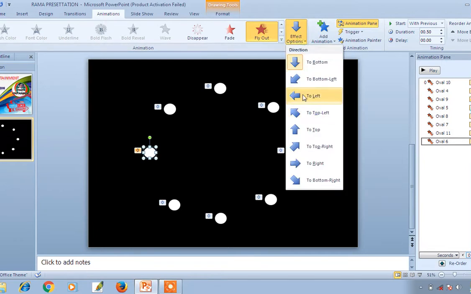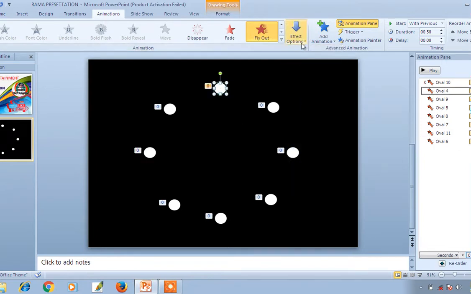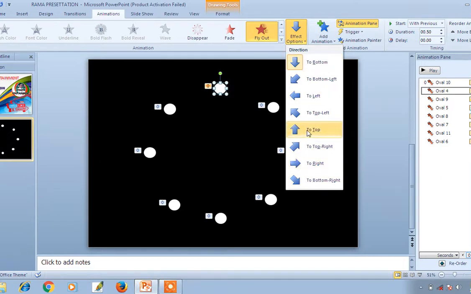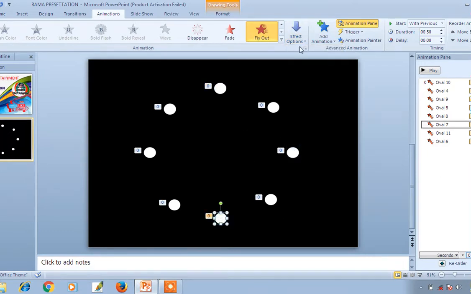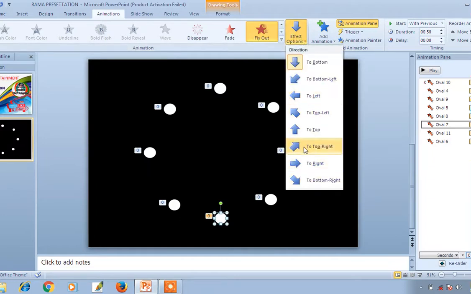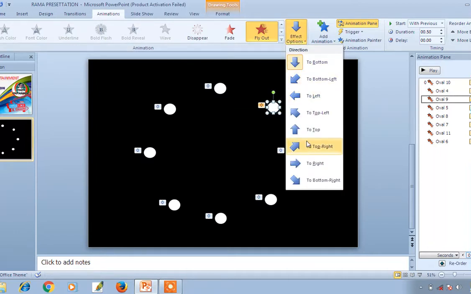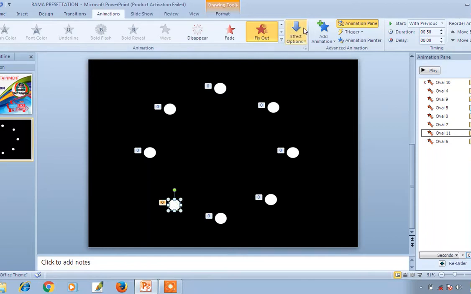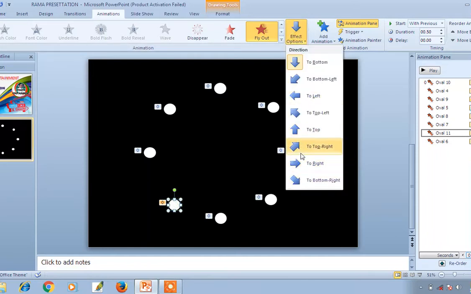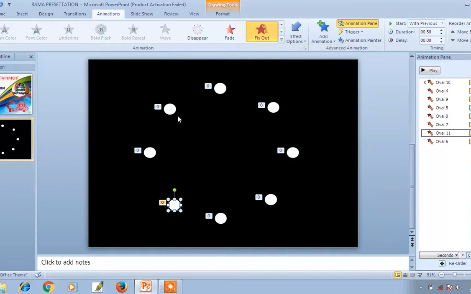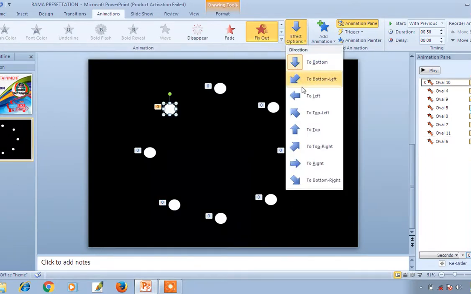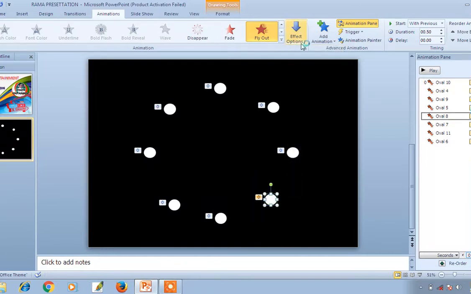This will go to left side, this will go to upper side, this will go to upper side, and this will go to downward. You have to click on this. This will go to this side, this will go to this side, this will go to this side, and this will go in that direction, and this will go in that direction. Okay, now check it, then it will move like that.